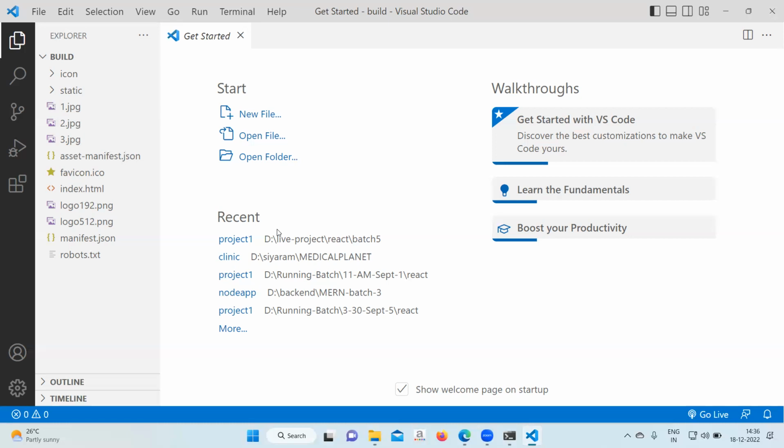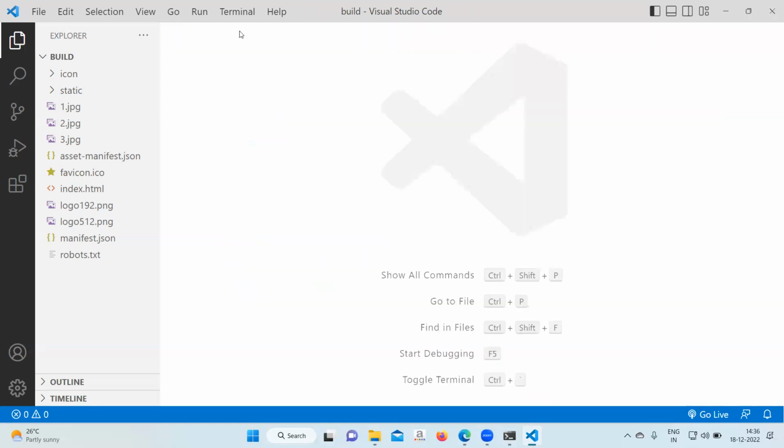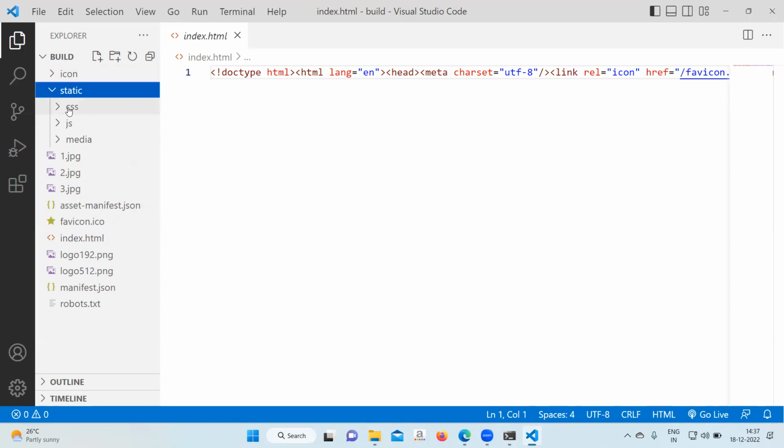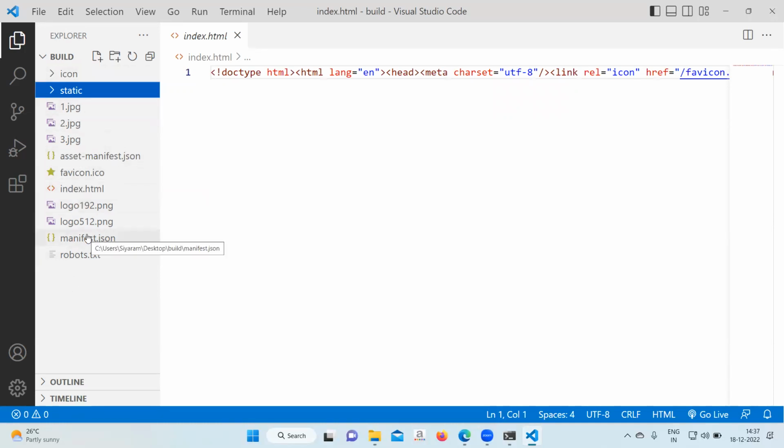Okay. Next, in the build folder you have one index file. Click on that. It opens in VS Code. And you can see this is the total program. In the static folder, you have CSS and JS, media, and icon folders. After that, you don't have any other files at all. So the entire project we have written is all converted into this JS and CSS.